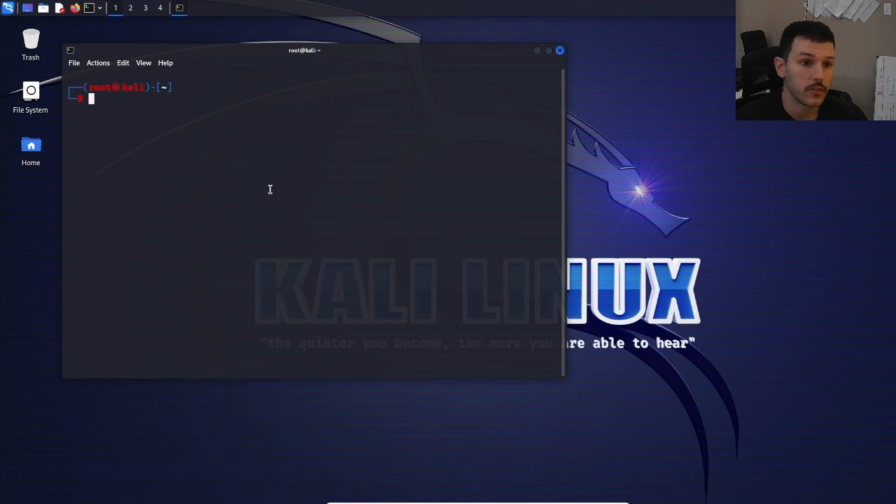Go ahead and dive into navigating the file system. So for example, we'll use the pwd command, which will print our current working directory. This will just display the current directory that we're in, which will be root.